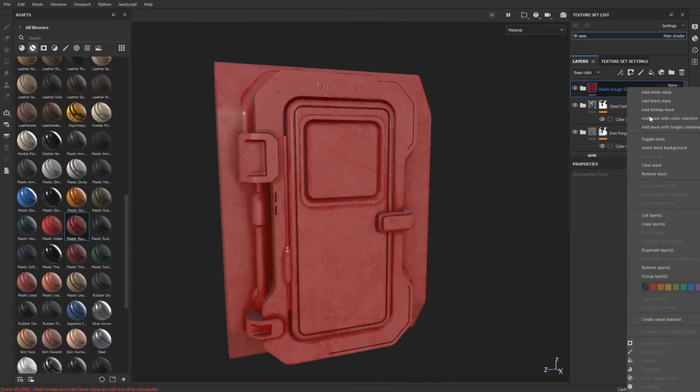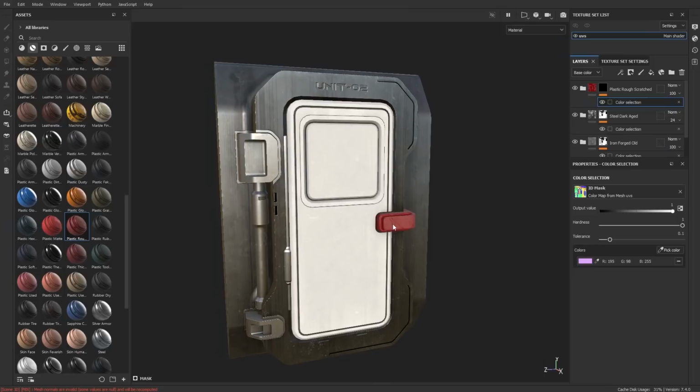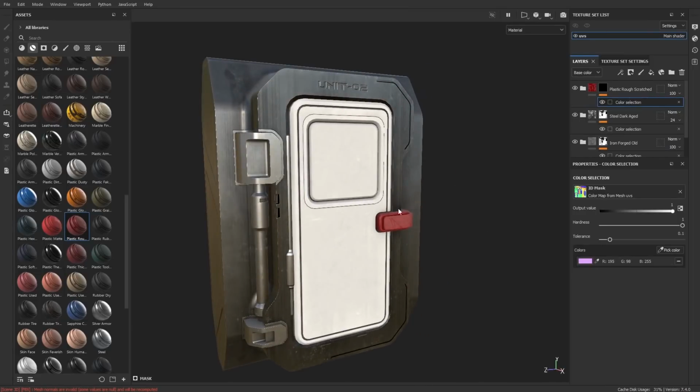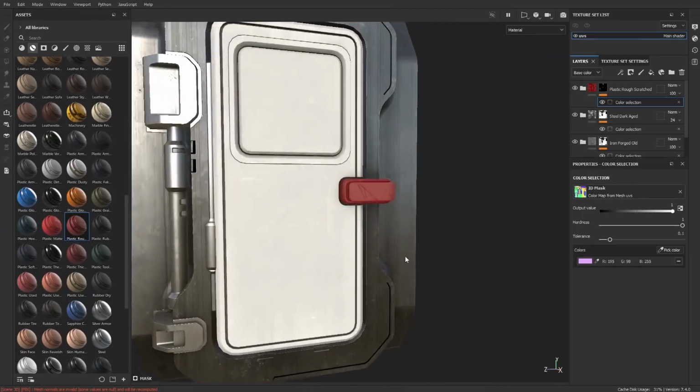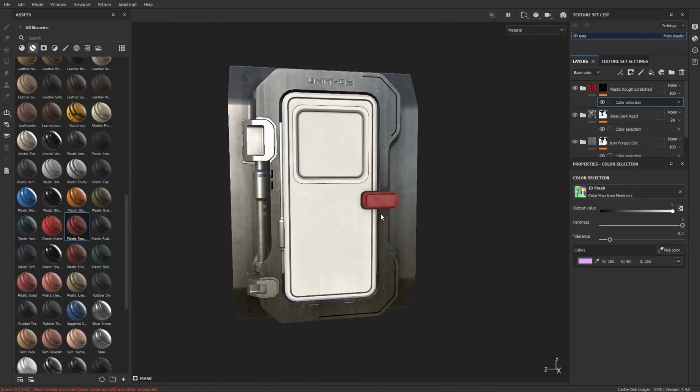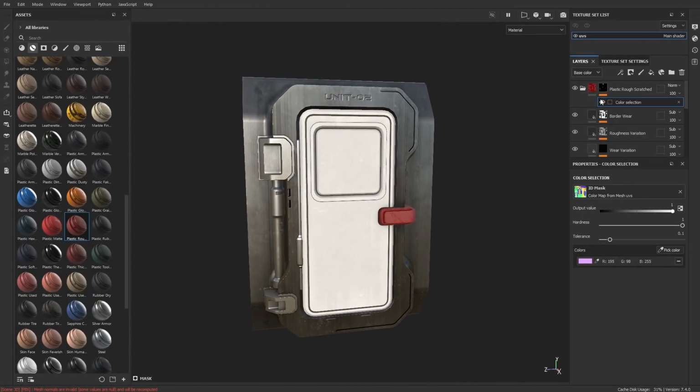What I could do is add a mask with color selection and then put this on the door handle, and this immediately is going to pull attention, right? So the first thing anyone's going to see when they look at this thing is this door handle because it pops so much. Now I don't like this color. I would recommend kind of playing with that, right?